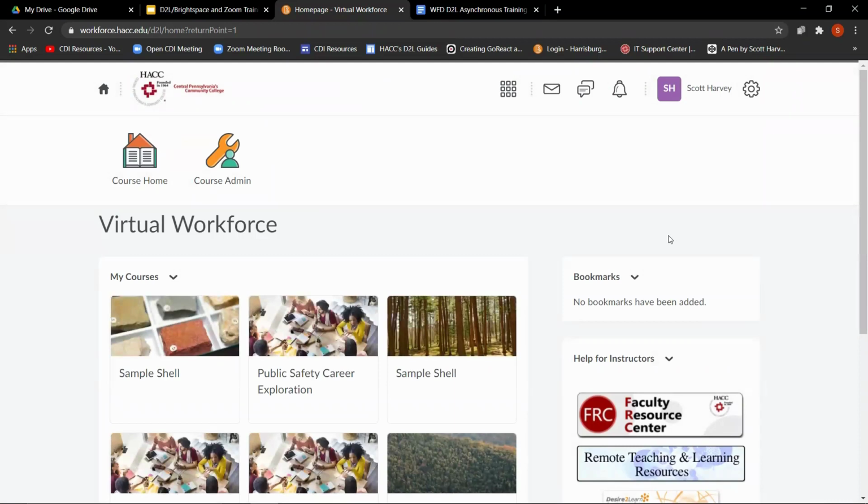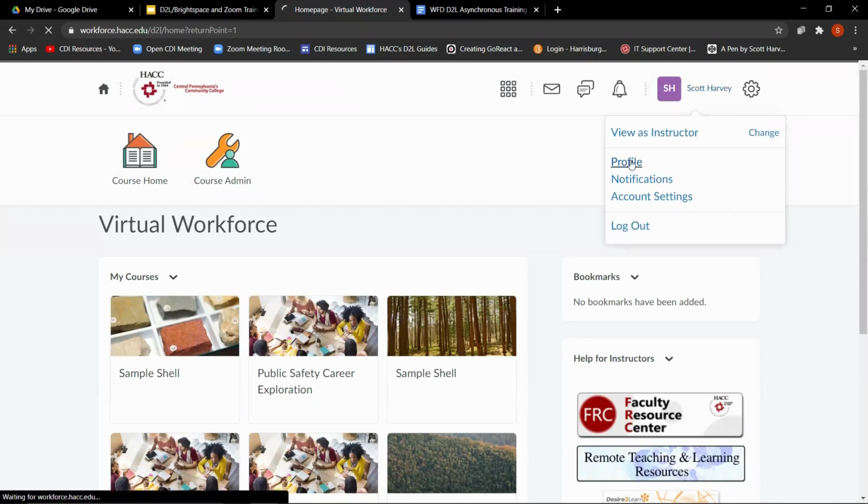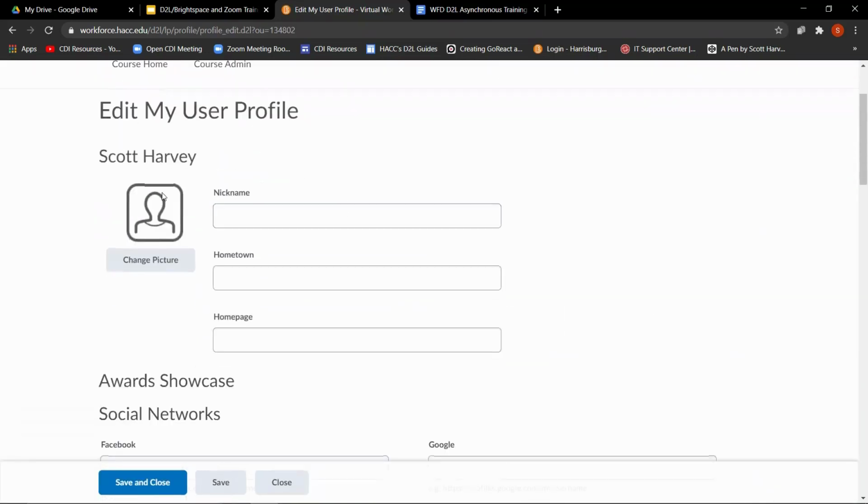Now let's take a look at how to edit your profile. Again, click on your name in the top right-hand corner. This time click Profile. This is where your profile picture will appear. If you don't have one or like to change it, you can click this Change Picture button.